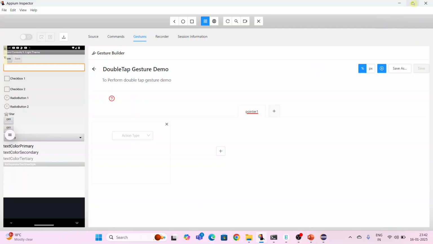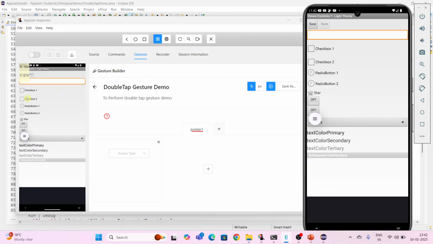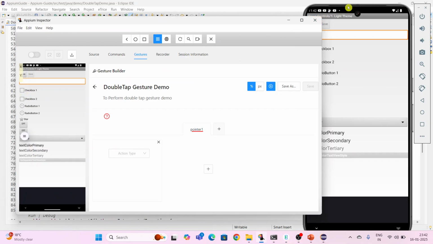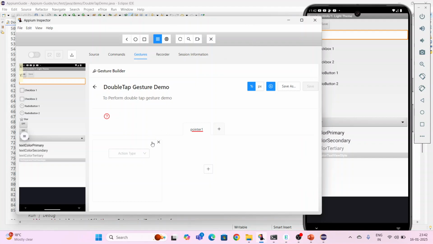Okay, just a minute, I will minimize it and open the emulator. So first of all I have to click on here and then first check and uncheck I need to do it. Okay, first of all we have defined the action for the tap one. Okay, so the first one means I have to move my finger to tap on this checkbox, right?